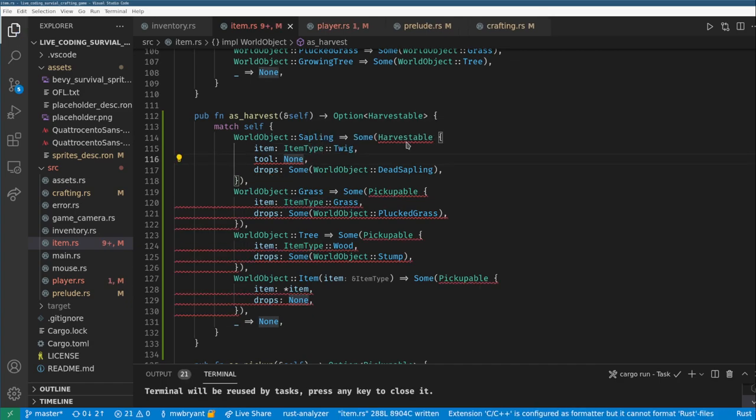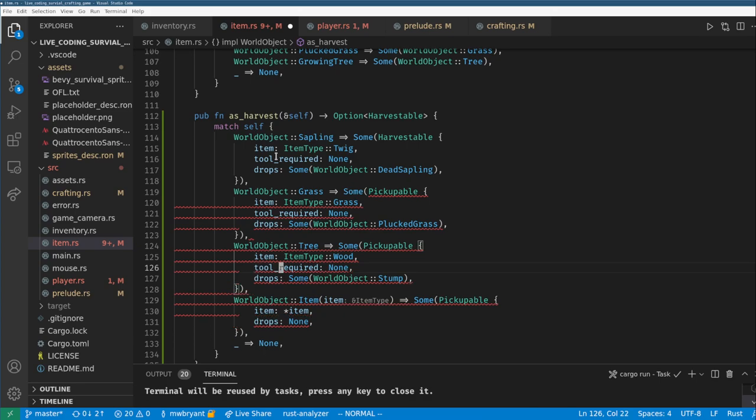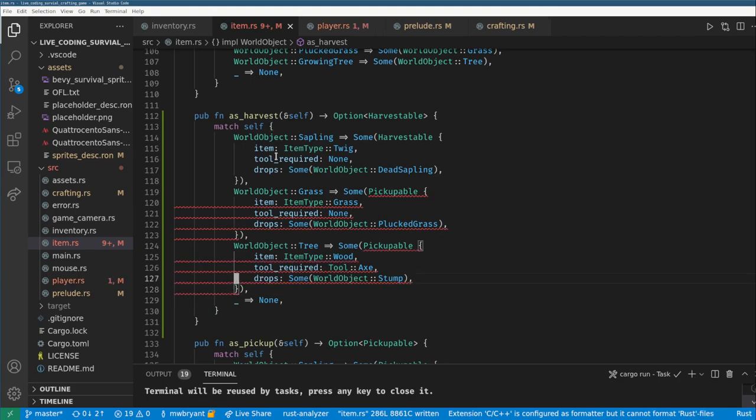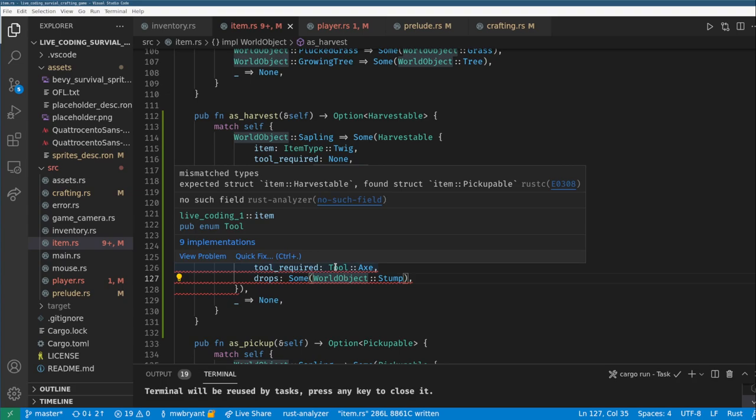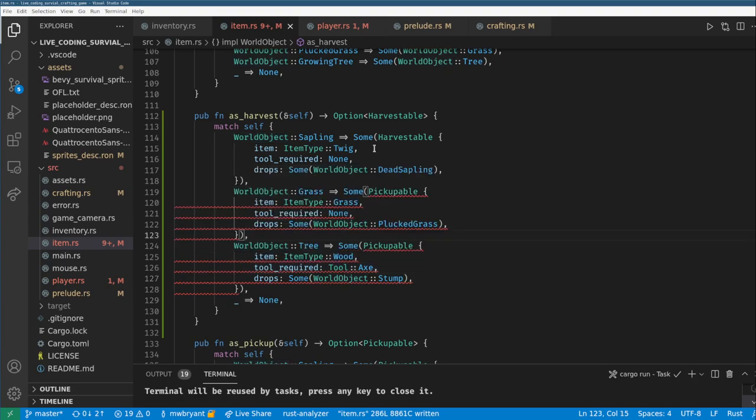What are you displeased with? Tool required. I guess required is redundant. So grass doesn't need a tool. Tree needs a tool. The tree needs tool axe. An item is not harvestable. Oh, yeah, sure. Harvestable and harvestable.